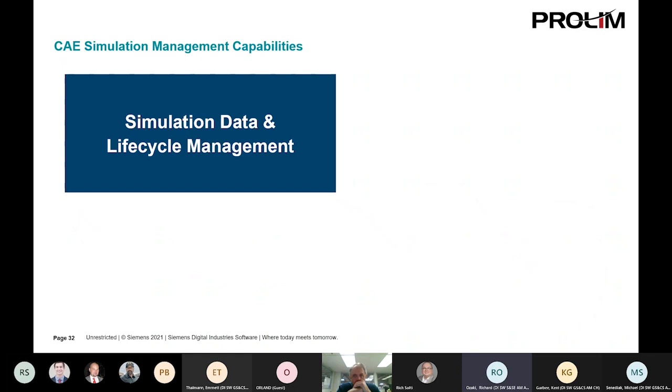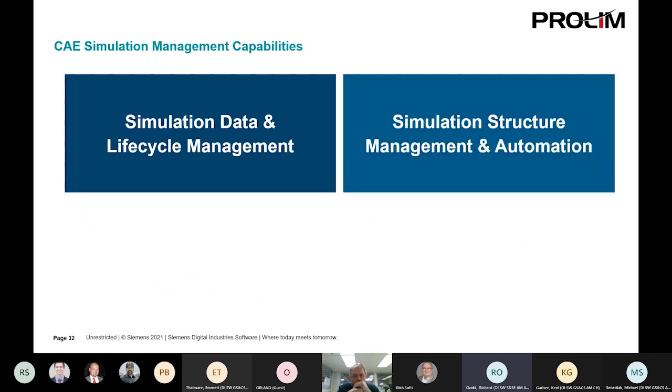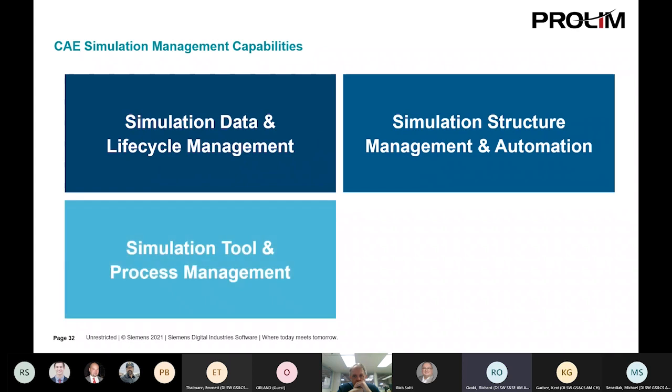So Teamcenter for Simulation not only does data and lifecycle management, as I touched on in the slide before, it can also manage the structure of the simulation, right? Are we doing a static, a dynamic, a fatigue analysis? Are we coupling that with CFD? Are we calling on multiple solvers? How is that all managed and licensed? Teamcenter can help you there.